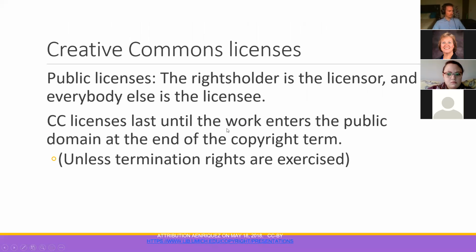Here's the crux. Creative Commons licenses are public licenses. The rights holder is the licensor and everybody else is the licensee. CC licenses last until the work enters the public domain at the end of the copyright term, unless termination rights are exercised.